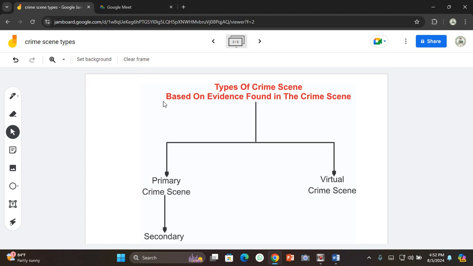At times fire may start in a place and extend to other places, maybe two, three, four buildings. So the first place where that happened is the primary crime scene. Then the secondary crime scene. Without a primary crime scene, you can't have a secondary crime scene.